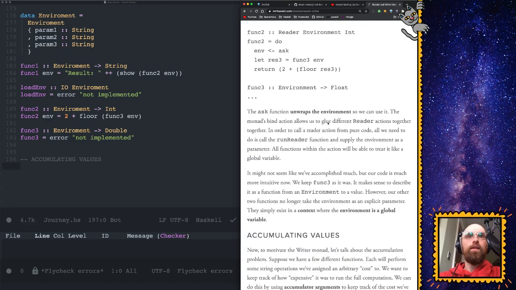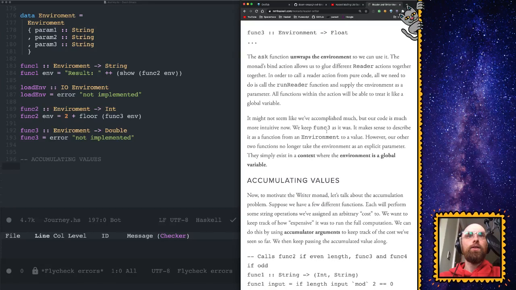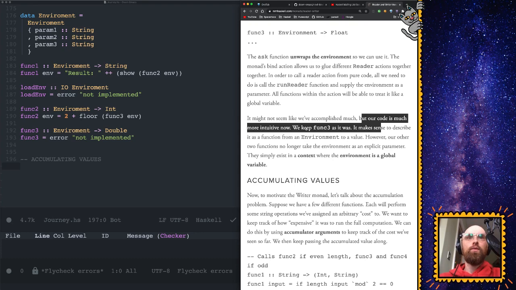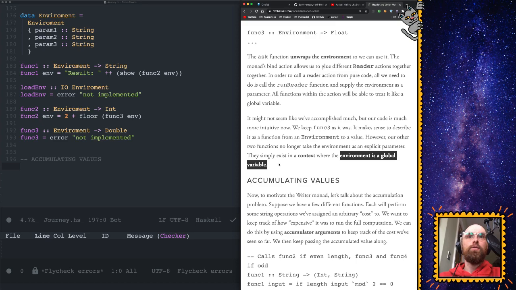Yeah, so that's that. What is there? It might not seem like we've accomplished much, but our code is much more intuitive now. We keep function free as it was. It makes sense to describe it as a function from an environment to a value. However, our other two functions no longer take the environment as an explicit parameter. They simply exist in context, where the environment is a global variable.